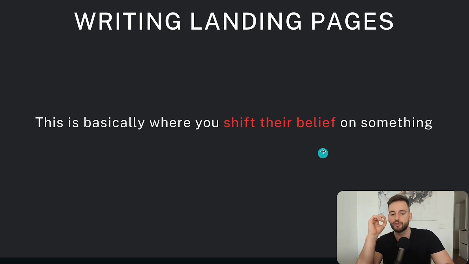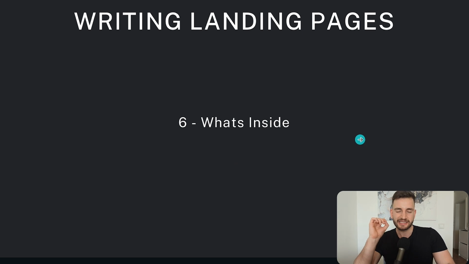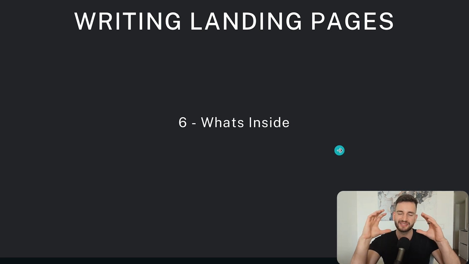So this is basically where you shift their belief on something, like why this business model is so good, you need to go with copywriting, it's so OP, and you do the marketing, you do everything. It's the justification why stuff is so good, a belief shift, why you need a mentor. You always shift the belief that is the most necessary one to shift for this particular audience, so they really buy the program at the end. So nailing the belief shift is finding out what their most limiting belief is right now.